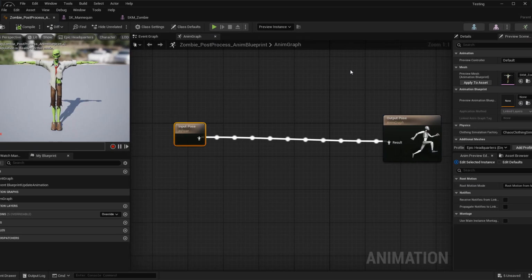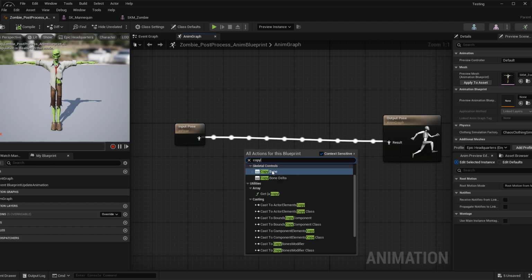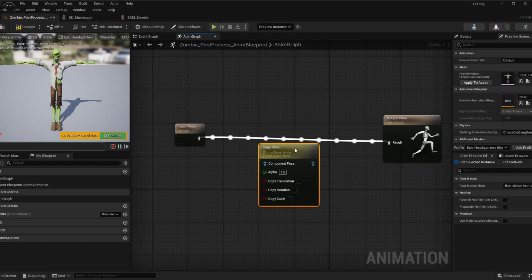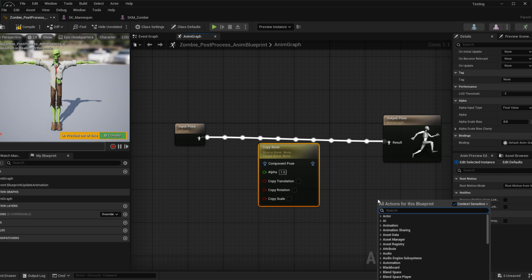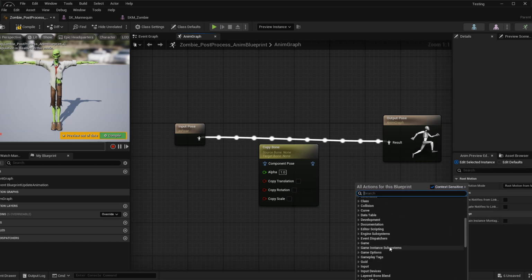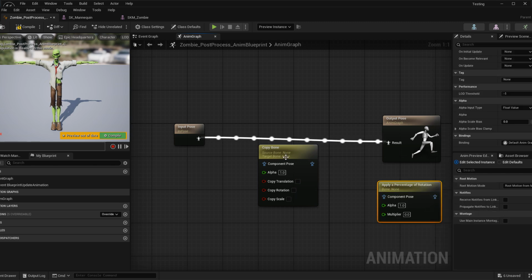So what we're going to do is come in here and do copy bone. Let's see if this is what we want to do. Can't remember if it's that or rotation. Actually, what we'll do is go to animation skeletal controls. Let's see, apply a percentage. That's what I'm looking for.